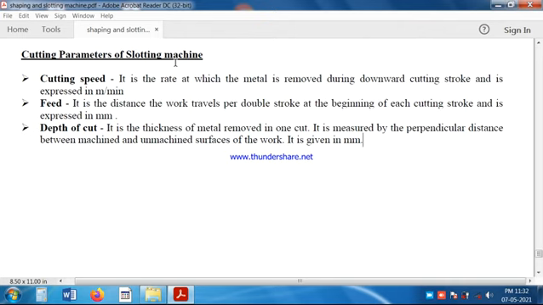In this way we have completed the second chapter, that is, shaping and slotting machines. Okay, thank you guys.